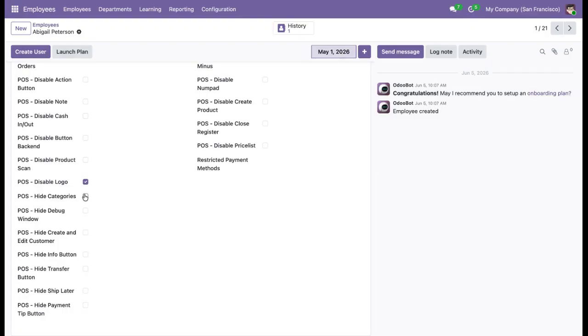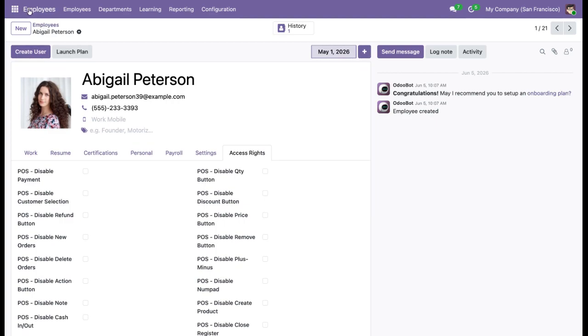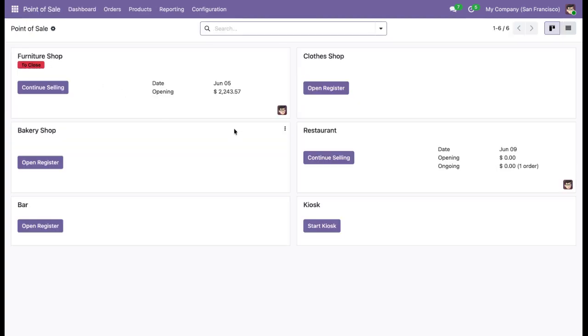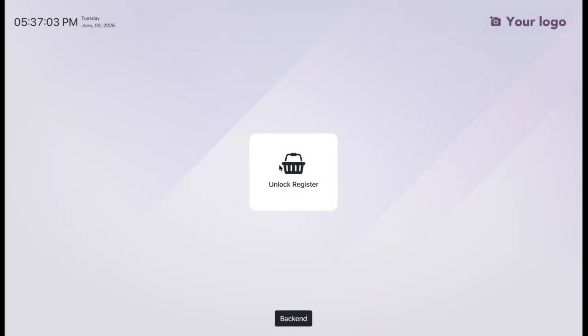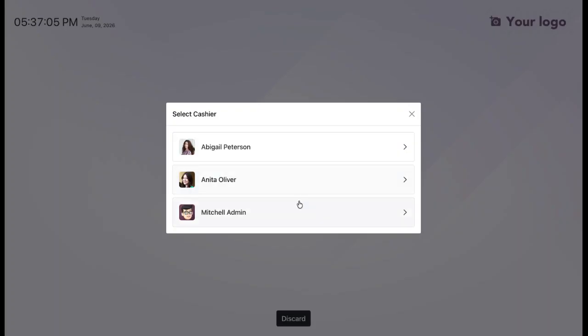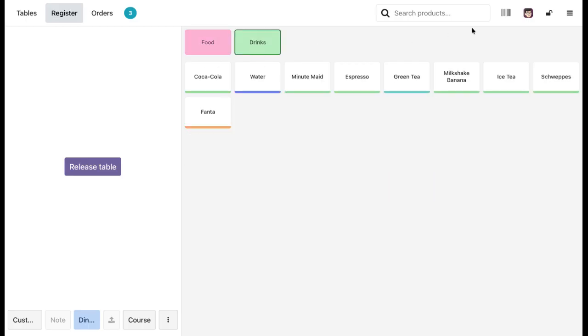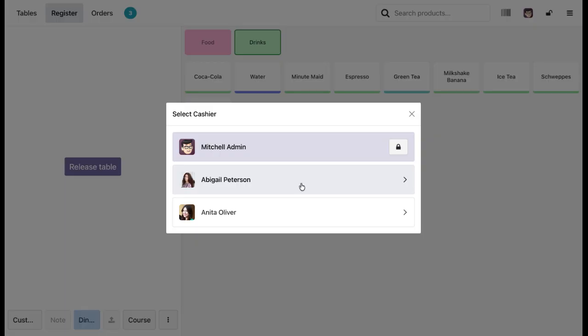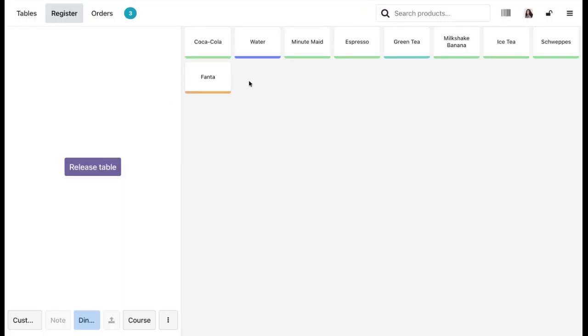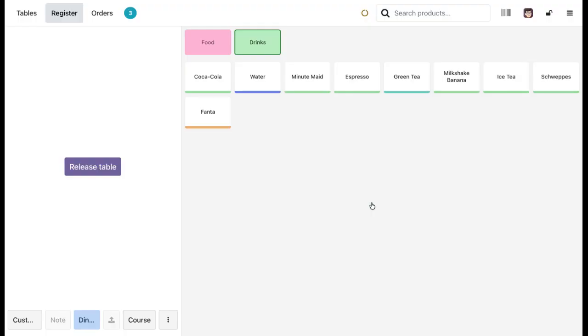Another feature is hide categories. So for Abigail, we are restricting this feature. Now, with any other employee, you can see in the product screen the category selection option is shown, but for Abigail, the category selection will not be shown, as you can see.